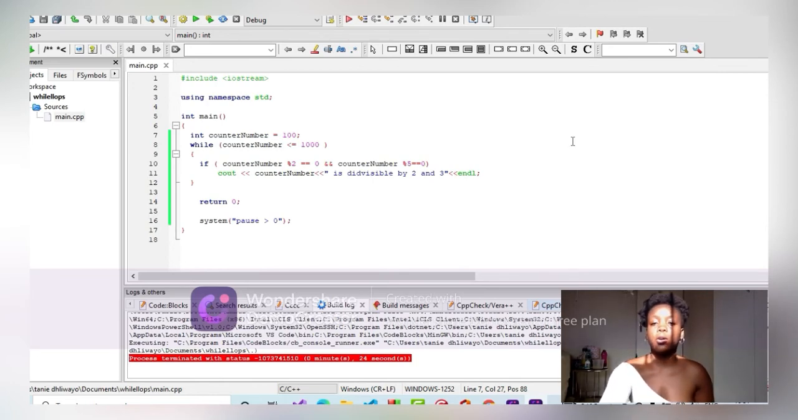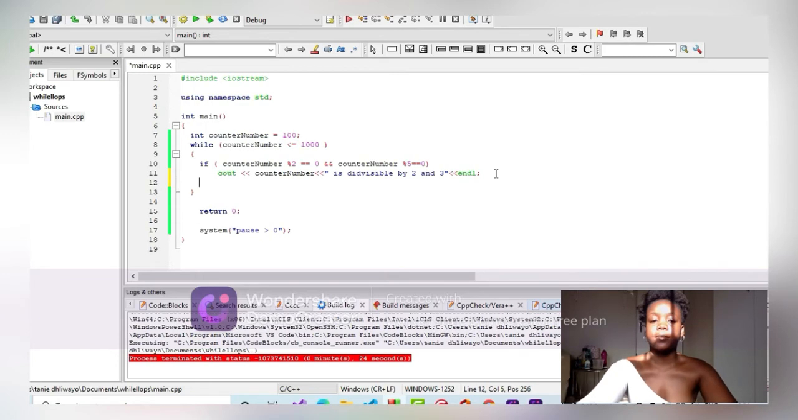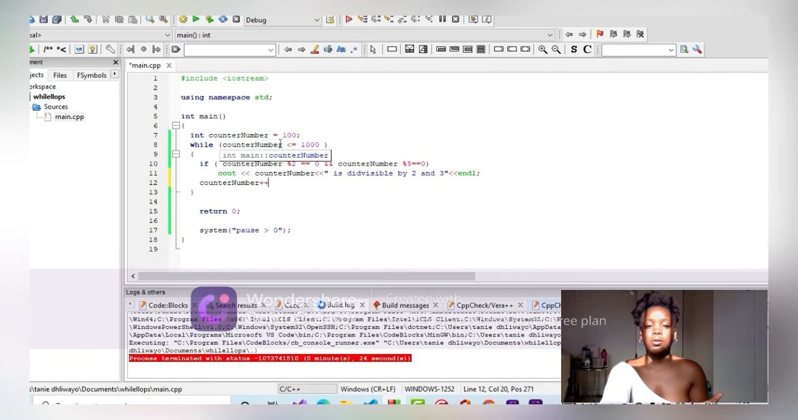So here we're going to say counter, and then we're going to increment our counter value every time it gets to the end of our code. So our code is going to go like this. It's going to check our while condition, the condition that's going to determine if our program is going to be executed or not.